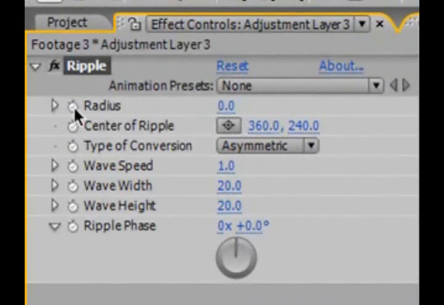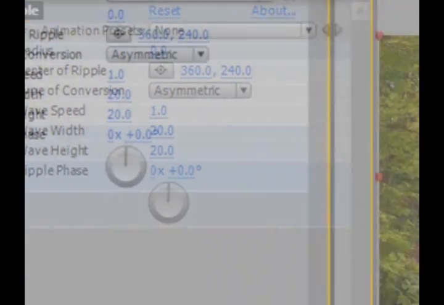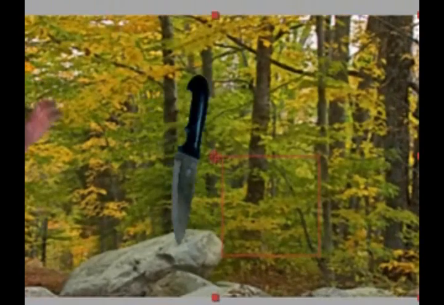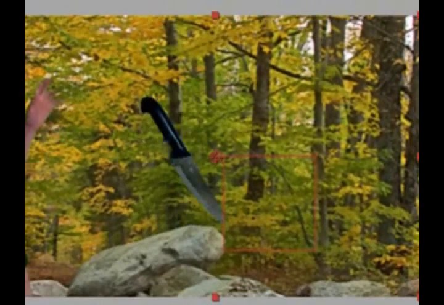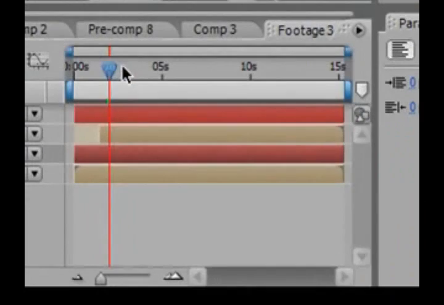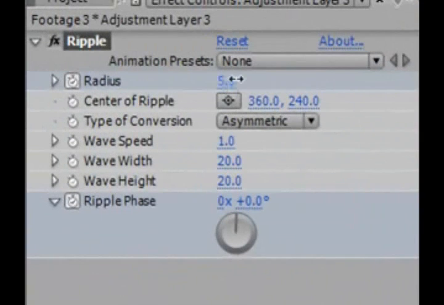So we want to keyframe the radius and the ripple phase. So move ahead in time until you want the ripples to start appearing. Let's say right here. Set it to a small number. And then move ahead in time again. And here, set it to a larger number. That way it will look like it's coming out of the knife slowly.